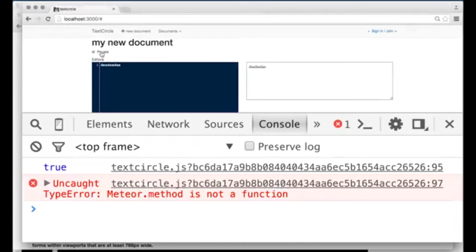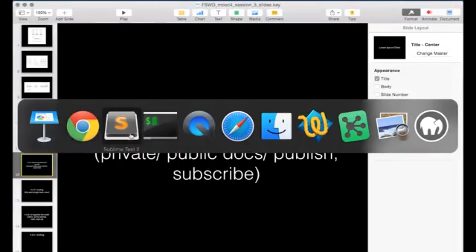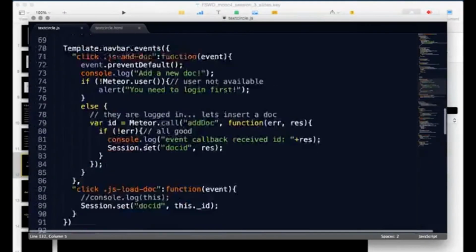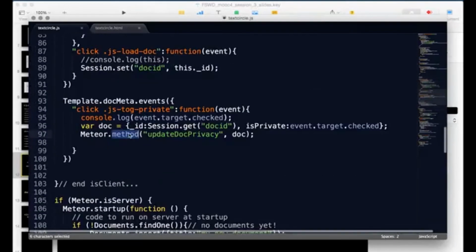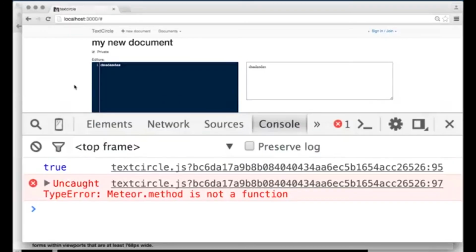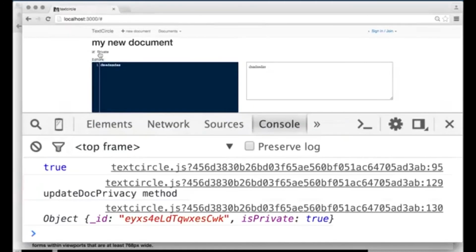Okay, Meteor method is not a function. That's right. So go back here. Because I don't call a method by calling Meteor method, I call it by saying Meteor call. Fair enough. Back in, reload. Let's toggle it. Okay, so in the update privacy method I'm receiving that object which I created. So that's good. The method is receiving the correct data.